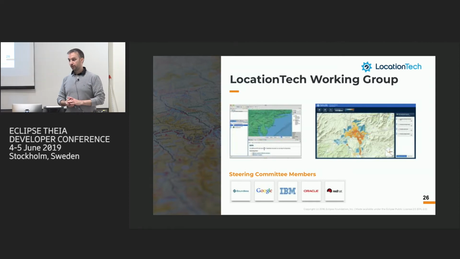The LocationTech working group is all about very high-level geo applications. So they define very nice RCP applications or frameworks to do geospatial applications.